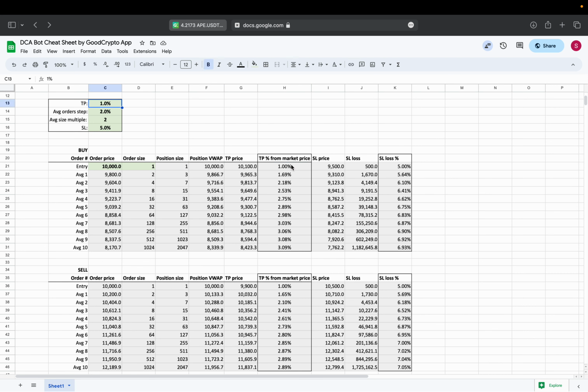Easy. Okay, but now let's look at what happens if our first averaging order executes. We execute the first averaging order 2% lower, since the averaging order step is 2% lower, so it executes at 9,800. We have an order size multiple of 2, right? So each new order will be twice the size of the previous one.